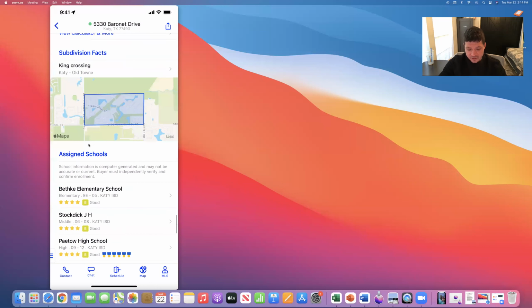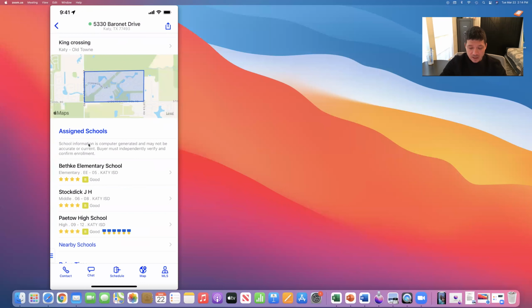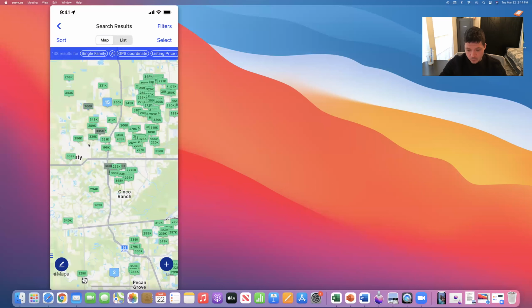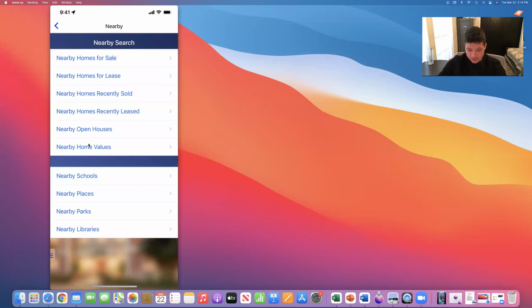And then it gives you the subdivision and the school information. Another thing to have handy, you can also do different searches on here as well.